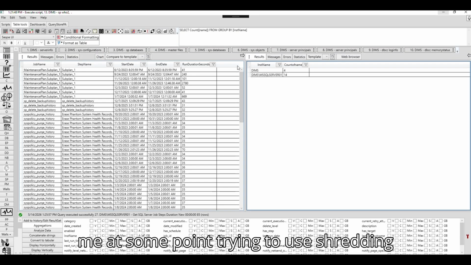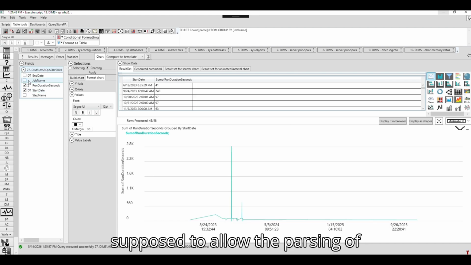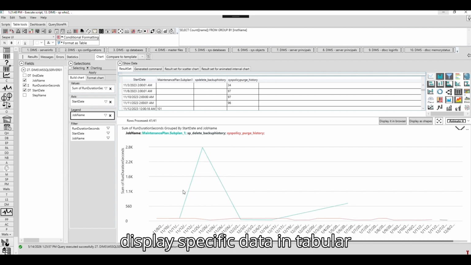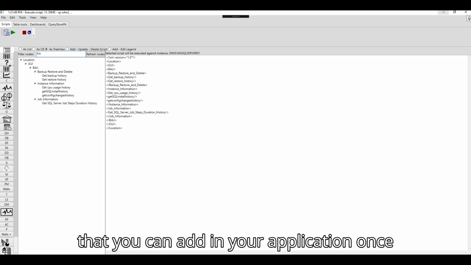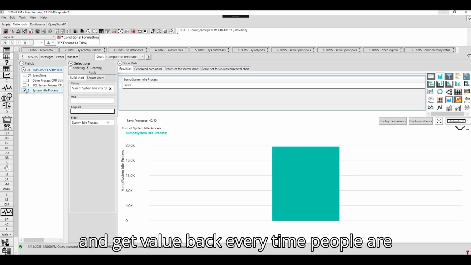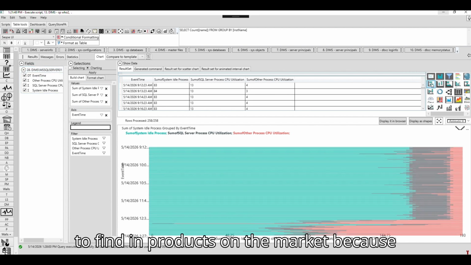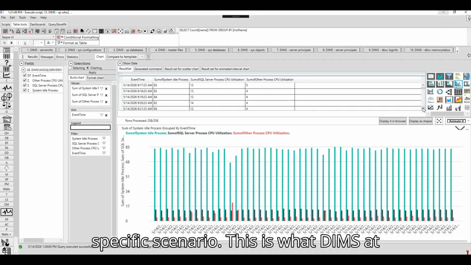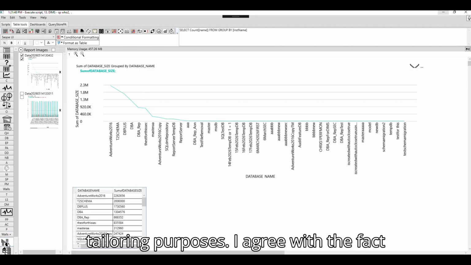You will see me at some point trying to use the shredding feature of the application, which is supposed to allow the parsing of different application log files and display specific data in tabular format. That is, for example, something that you can add in your application once and get value back every time people are using it. If you don't own the application, things like these are hard to find in products on the market, because it's something very customized to your specific scenario. This is what DIMS at its core tries to achieve, providing an application and the source code for tailoring purposes.